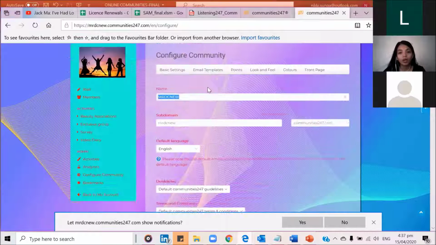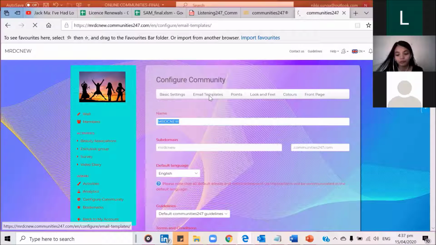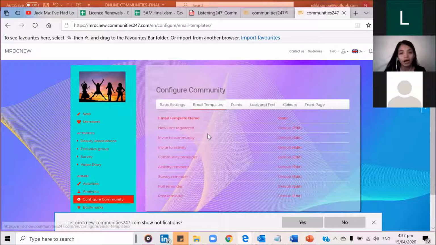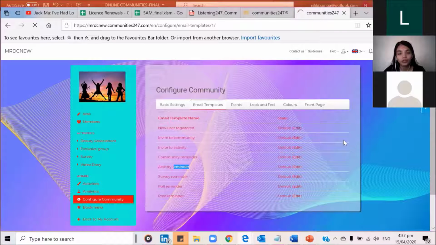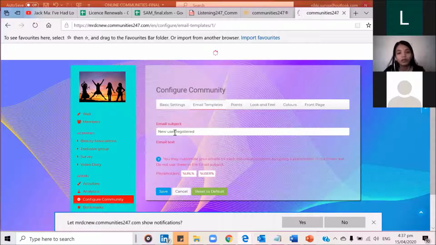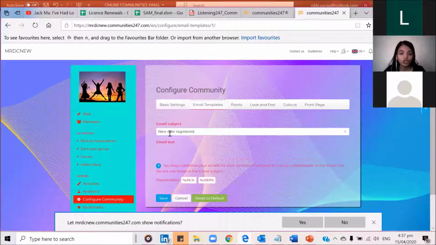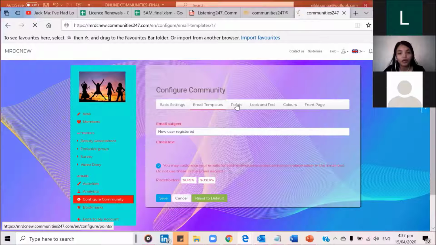Okay, and then we also have email templates, of course. Here we have email template samples, like for a new user registered, for the poll, survey reminder, activity reminder, something like that. For example, we can check the new user registered template and how it goes for the new user manager. This is going to be the template. For the email subject, for example, if you want the email to say new user registered, just type the email subject there. Of course, you can also see the points that we had earlier.